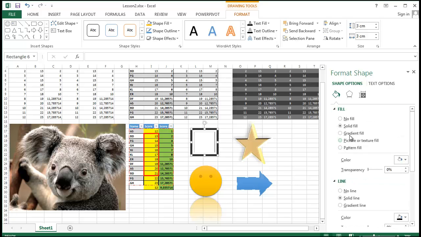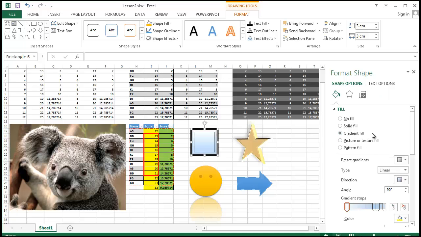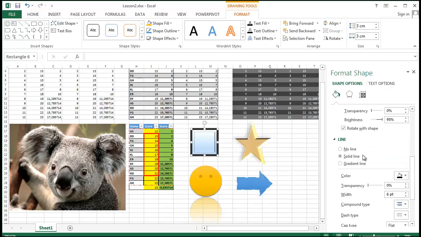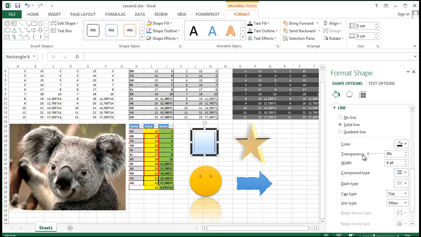Here you can see a different way of filling in the color of the shape. So maybe an orange one. Yeah, maybe a picture or texture or a gradient fill would be also nice. As you can see, there are so many options of working with the shape by changing anything you want in it, if you want it to be 3D or anything else.